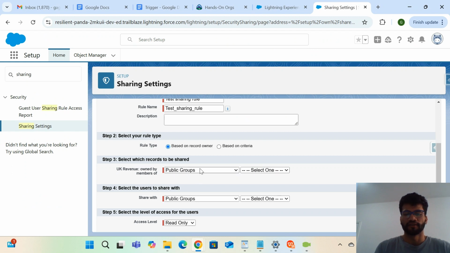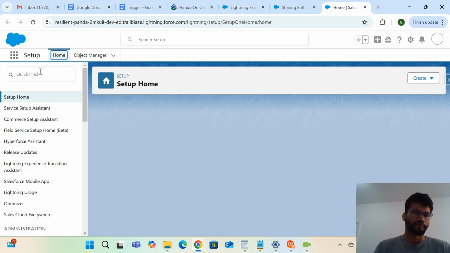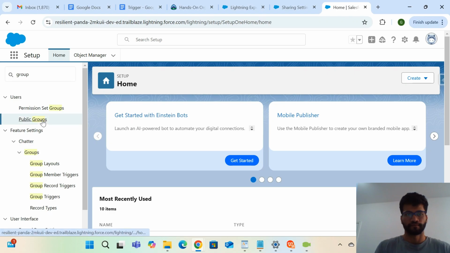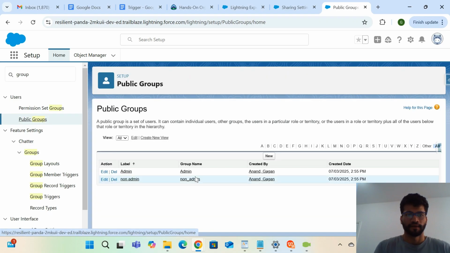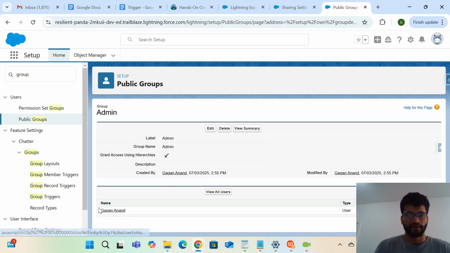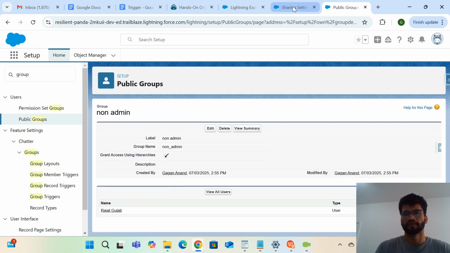public group. Also, one of the things: the user whose records you wanted to assign, that user, the owner, should be in a public group. So I have already created two public groups. One is for Gagan and one is for Rajat. If you go to the groups, so admin. If I click admin, you can see Gagan is in this public group, and for non admin, Rajat is in this public group.